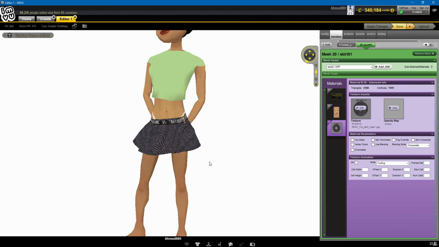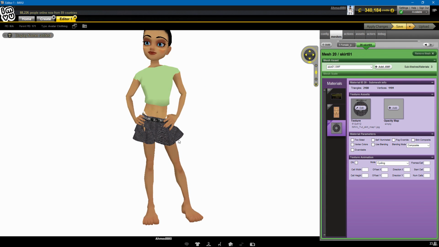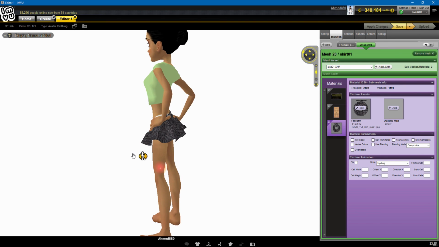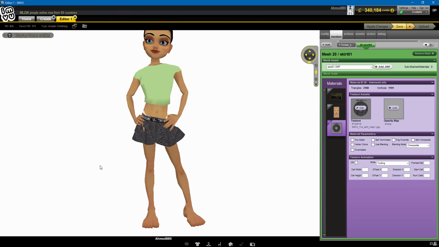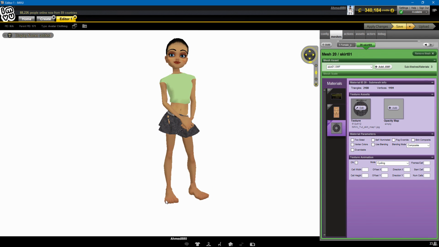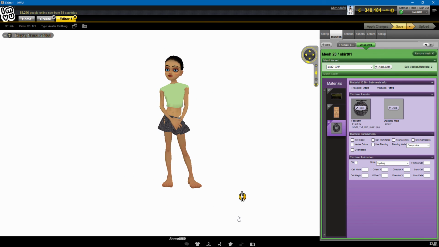And for my next video, we will try to make the same skirt in 3ds Max, and probably we're gonna wrap up the clothing making videos for IMVU, and later on we're gonna be moving to the shoes. And yeah, I hope this was very helpful, and I see you guys on my next video.